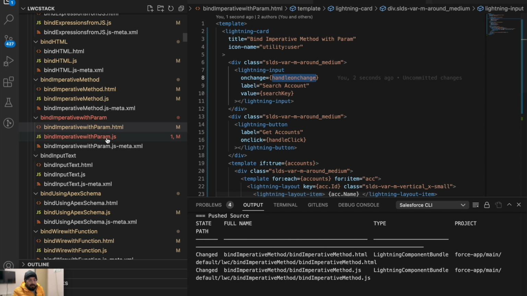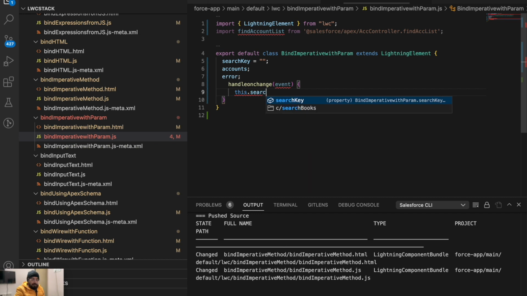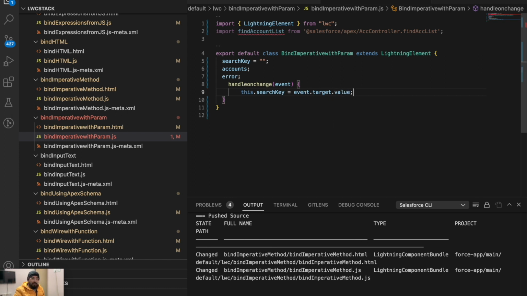Now let's create this function on the JavaScript side. So we will do handle change, and on handle change we need event as well here. Okay, now here we will do this dot search key is equal to event dot target dot value, which will be basically returning the key pressed value on this search key attribute.